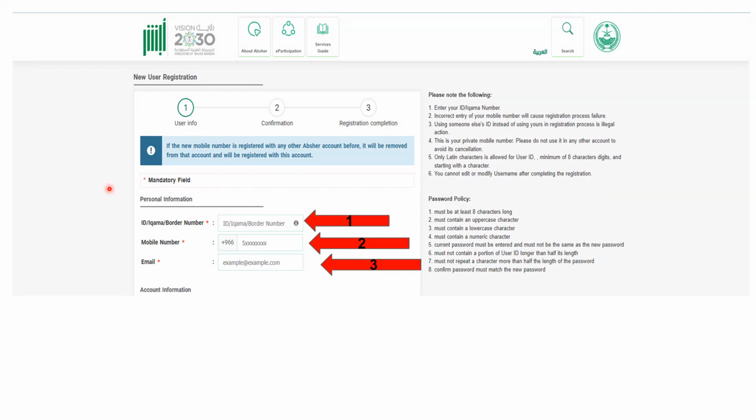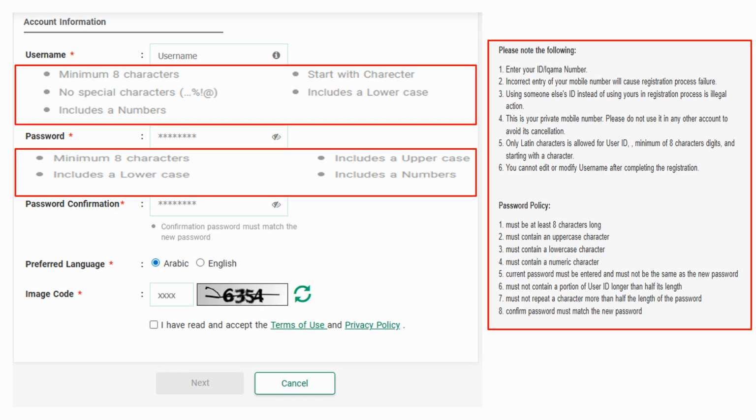And then you have to enter a few details such as Iqama number, border number, mobile number, and email. You can also change those details at a later stage. After entering those details, you also have to create your username and password. Make sure you are reading these details, which are highlighted here in red, and also please read these details too. Click your preferred language and you can move to the next step.